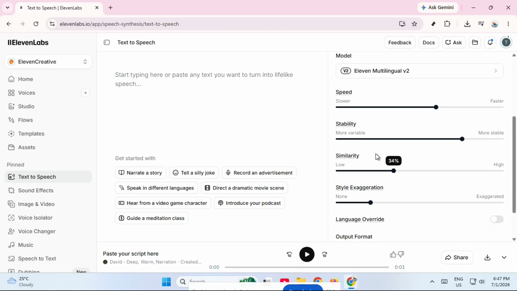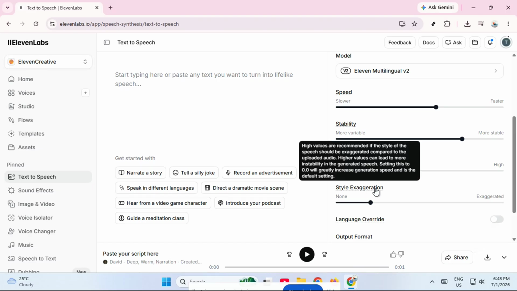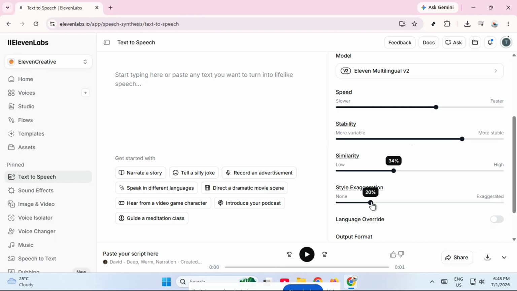Now, let's talk about style exaggeration. This setting adjusts how much the AI amplifies the stylistic traits of the original speaker. In simple terms, it helps the model lean more heavily into the way the voice naturally sounds. A little bit of style exaggeration can make the voice more expressive and interesting. But if you increase it too much, it can create inconsistencies in the audio, which may make the result sound less stable. So if you're experimenting, start low, listen carefully, and increase it gradually only if you need more personality in the voice.